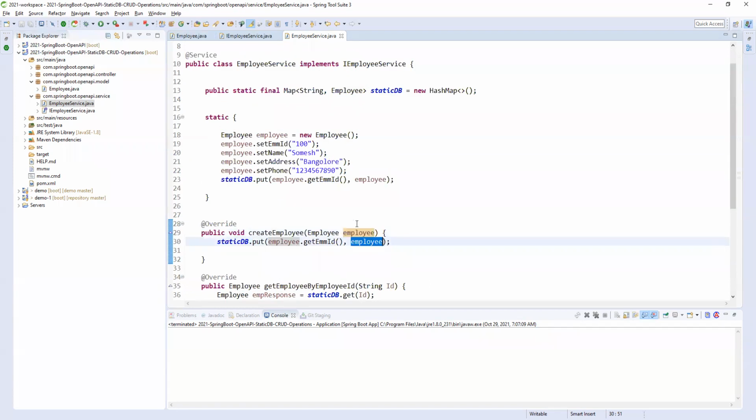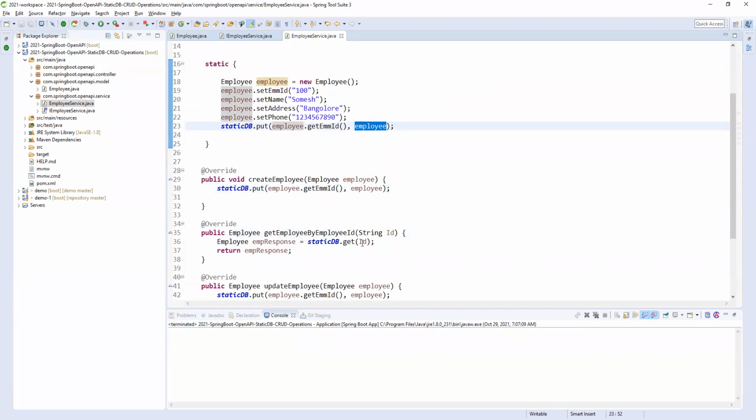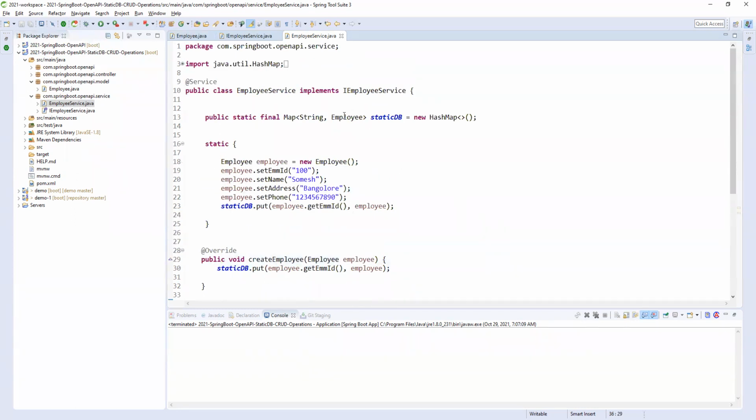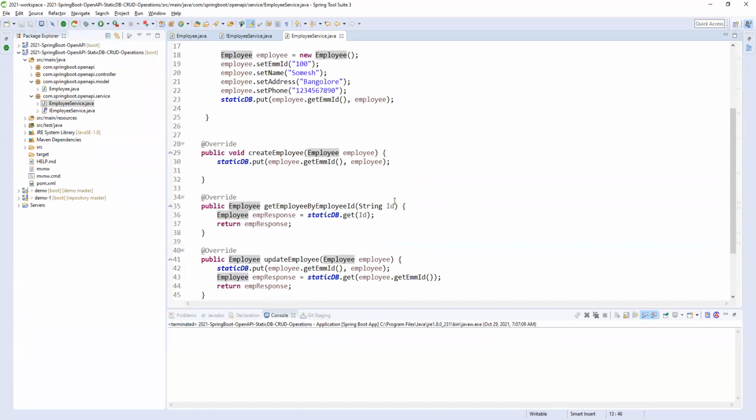So whenever you are passing an id, here we are putting the employee id and the employee. Whenever we pass the key, with map.get we can get the employee response. The employee response value is the employee object. So that is the reason we are taking employee id as the key and employee as the value, as an employee response here.